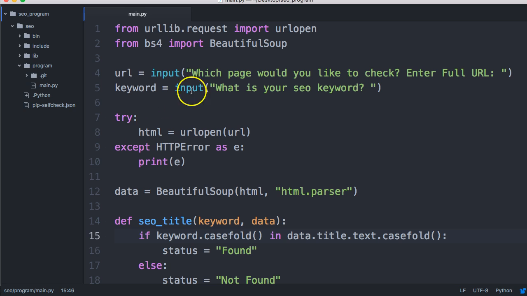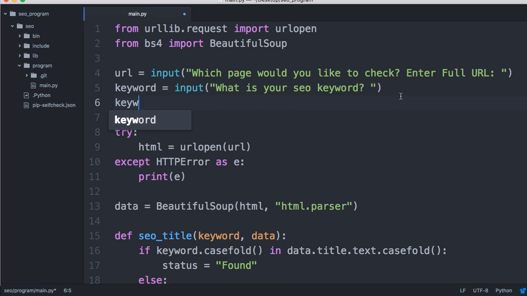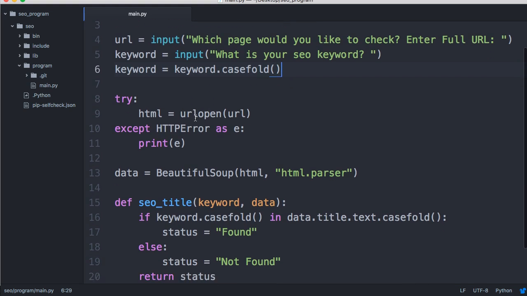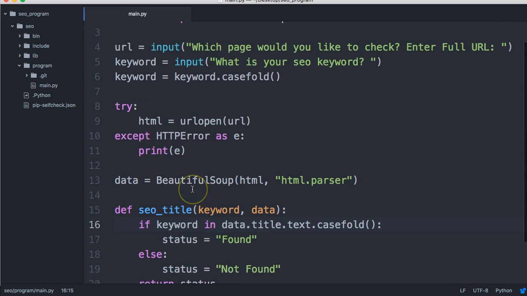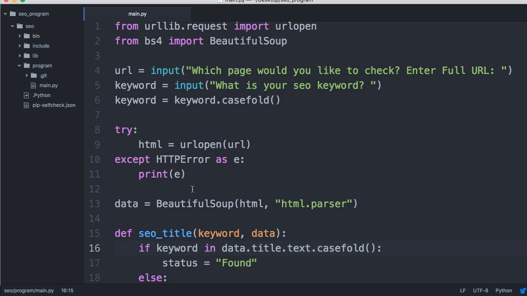Alright, now that we've got that satisfied, let's make some changes that I thought of earlier. First off, let's assign keyword to keyword.casefold here, so I don't have to do this throughout the rest of the program. Right where it says if keyword.casefold, we can remove that, so we don't have to type it anywhere else.